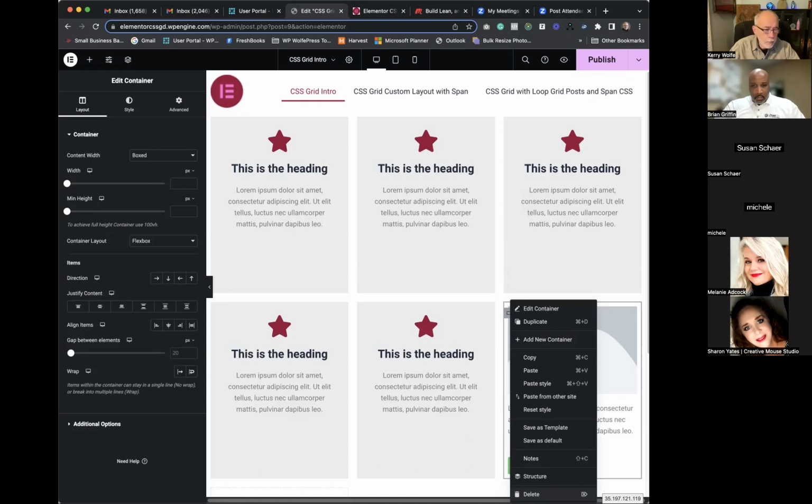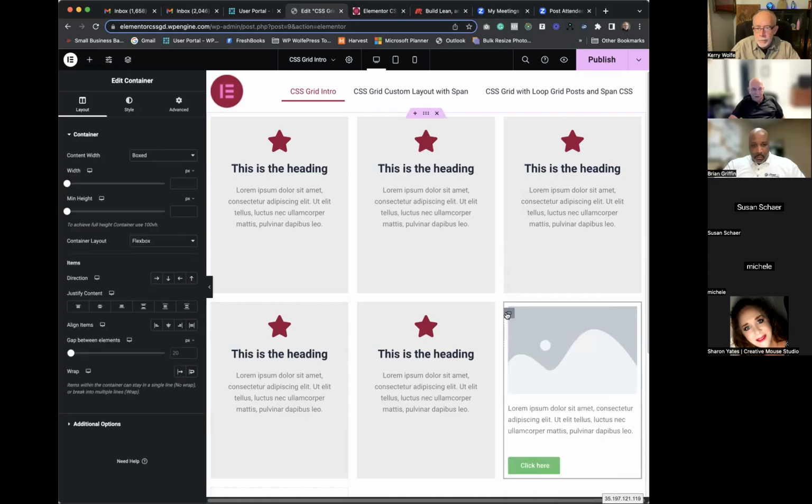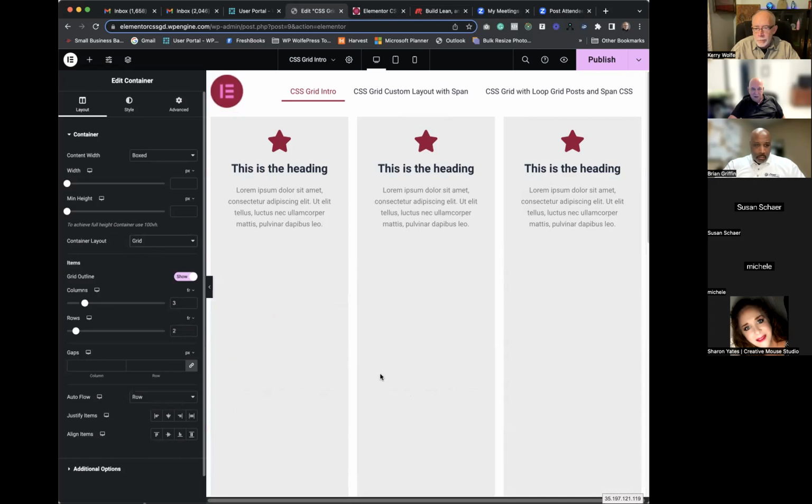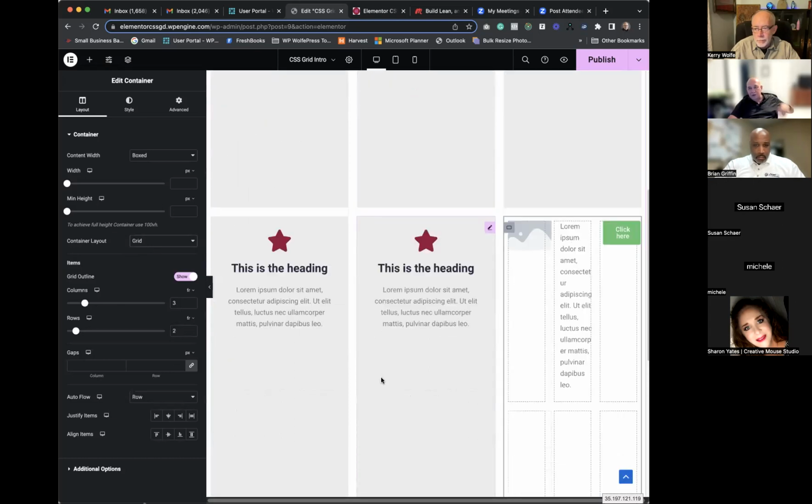I didn't quite understand you. On the container layout, click on the container that is inside, the inside container. Okay. And the container layout is Flexbox. Can you make it another grid? Can I make it a grid? Yeah. Then you can set up the number of rows. Oh, okay, I get it.